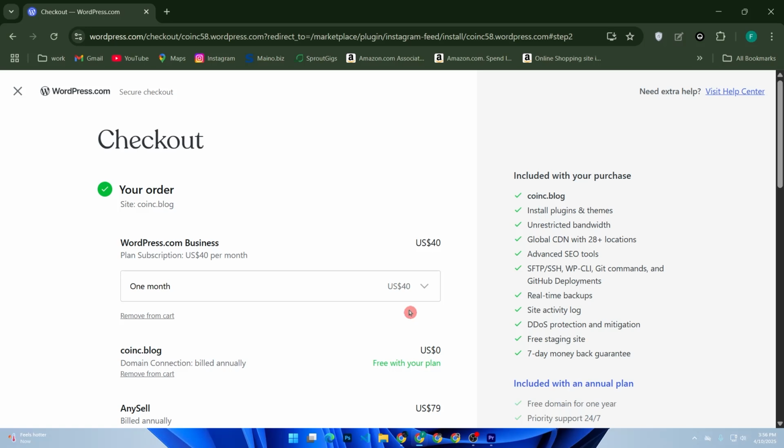Next, we need to connect your Instagram account. Click the big blue button that says Add Source. Choose whether it's a personal or business account.